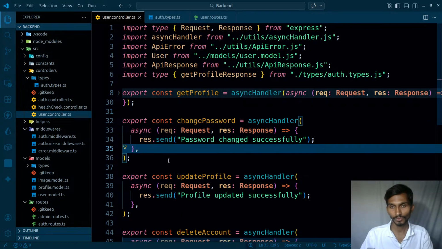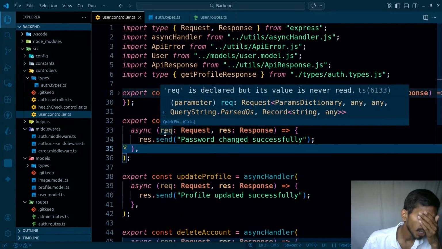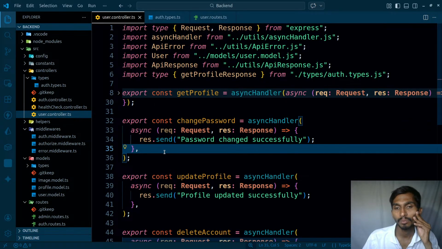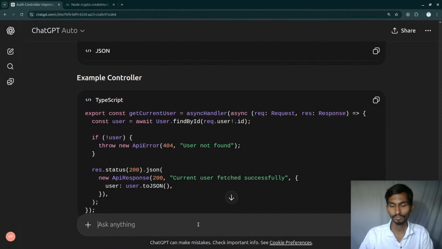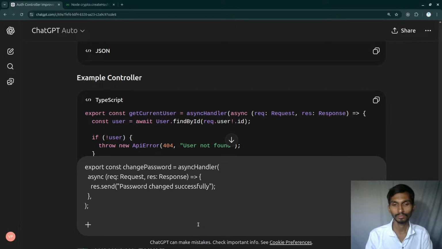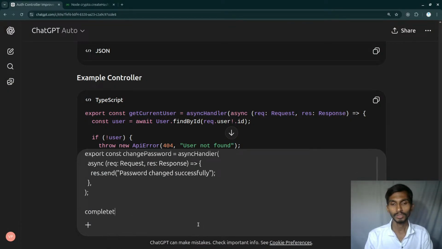Change password. When changing the password, the user should be logged in first of all, and as the user is already logged in, I should be able to change the password directly. First of all, let's see what happens here. Complete this.